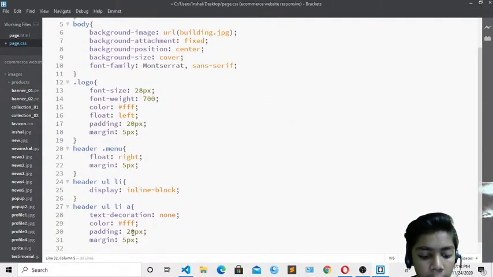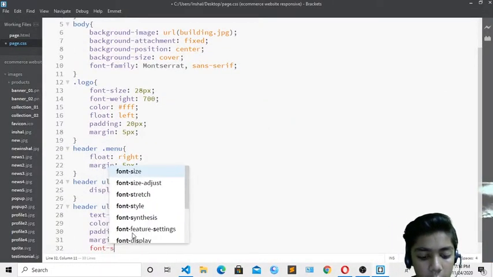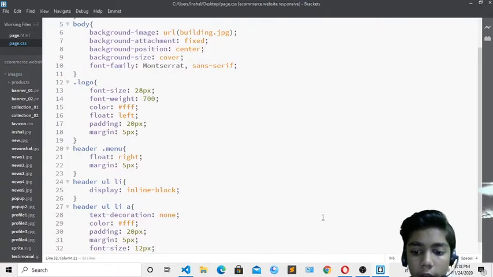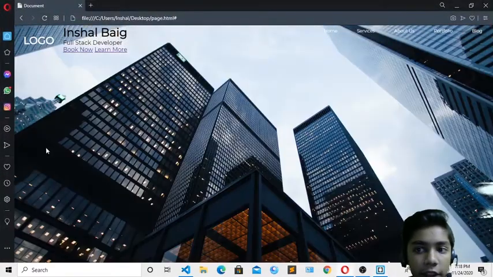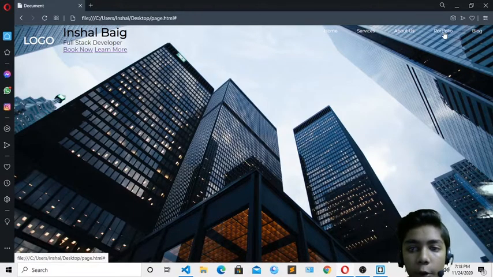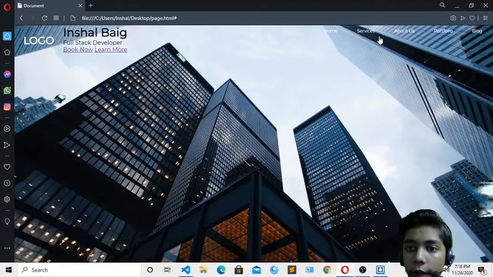So I will come over here, font size, which will be 12 pixels, so it will be more comfortable to see, and it is looking really cool. I will come over here and hit refresh. Now you can see our nav bar is designed, and over here you can see home, services, about us, portfolio, and blog.